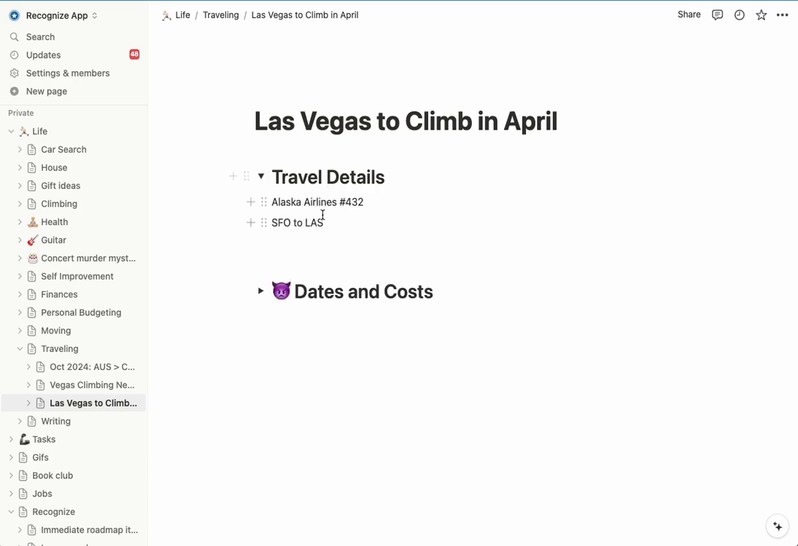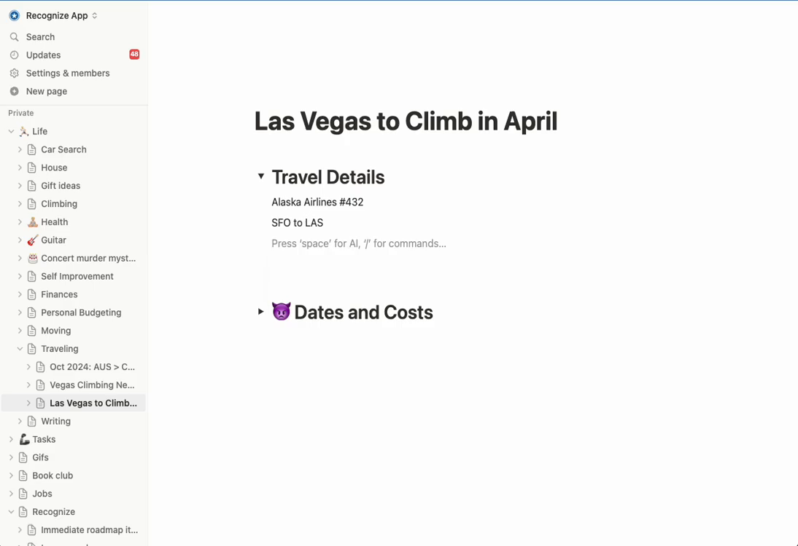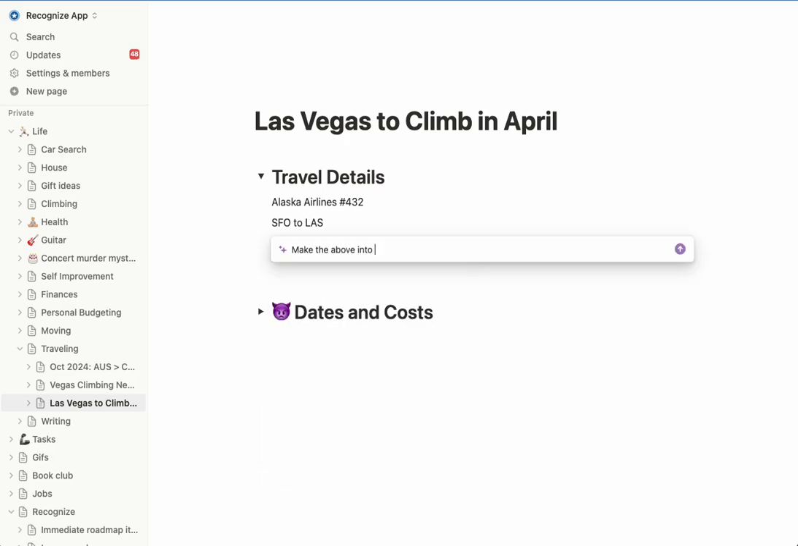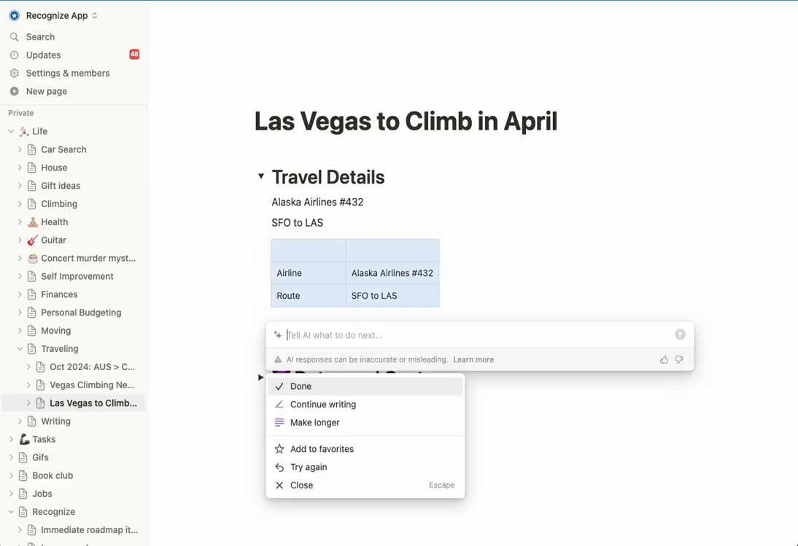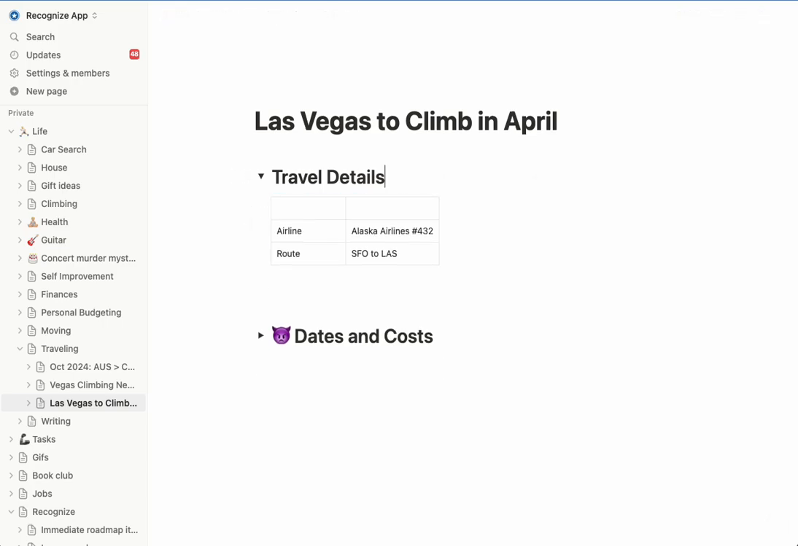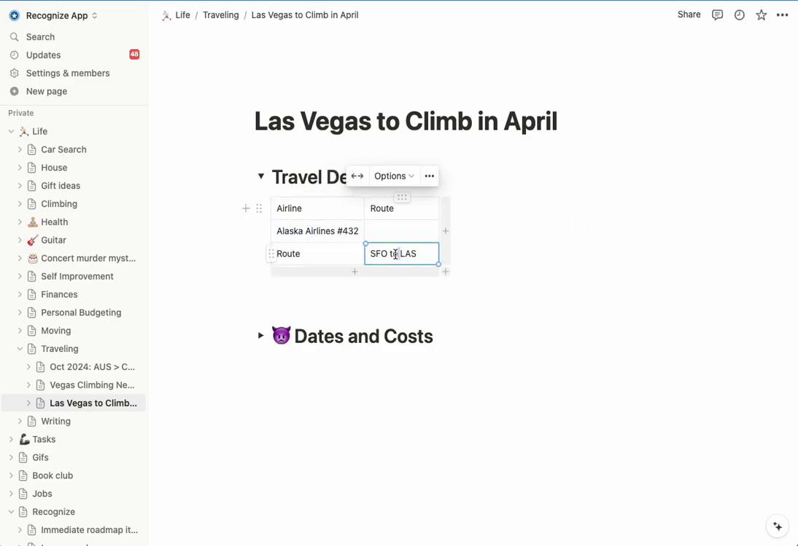Right, and I love doing this because then I can add making this into a table. I can even say AI, space, make the above into a table. Great. Go ahead and delete this. That's with AI. If you pay for it, you get AI. Airline, route. It's not exactly the table I was looking for. It's looking more like for airline, route. But if I had given it more details, it could have done that. But I didn't give it enough details.